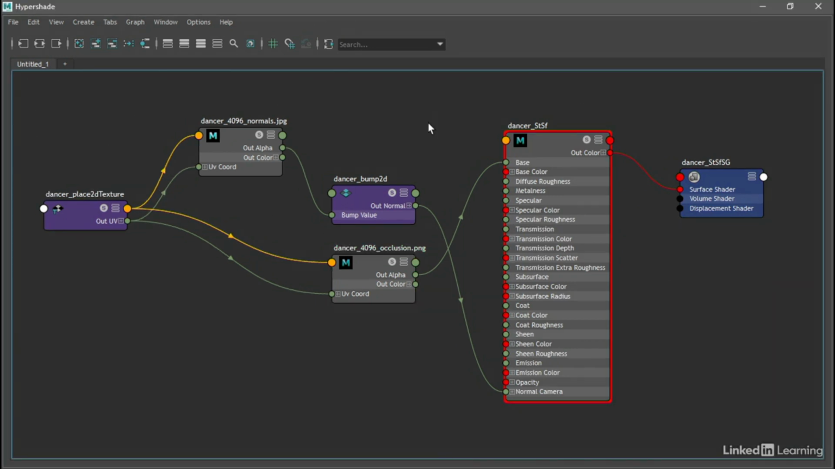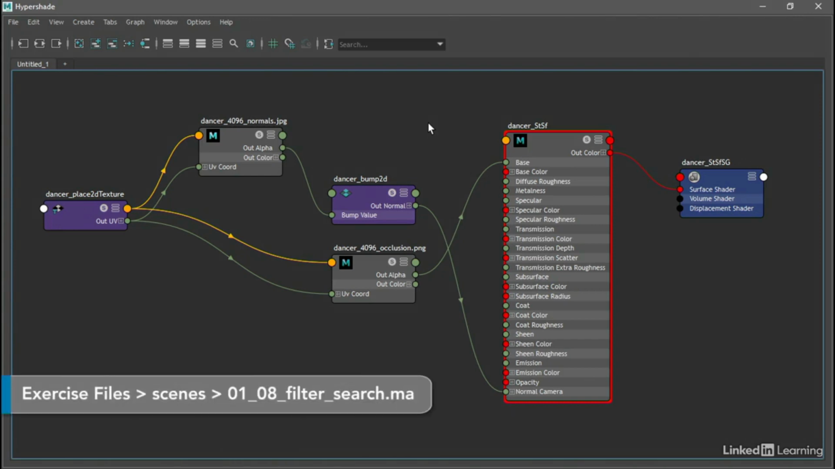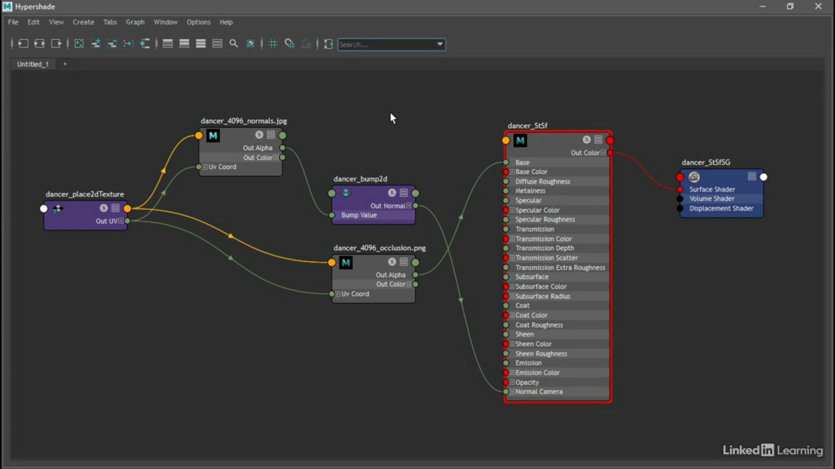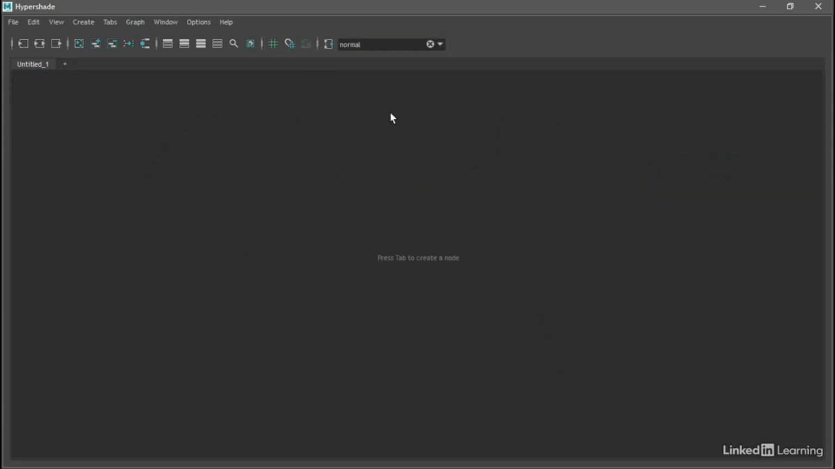If you've got a complex graph with many nodes and attributes, then you may wish to filter the display based upon a search term. So for nodes, we can search up here from the toolbar of the graph. So for example, if we want to find just the normal map, then we could type something in up here. But if we just type in normal and press enter, we don't see anything at all.